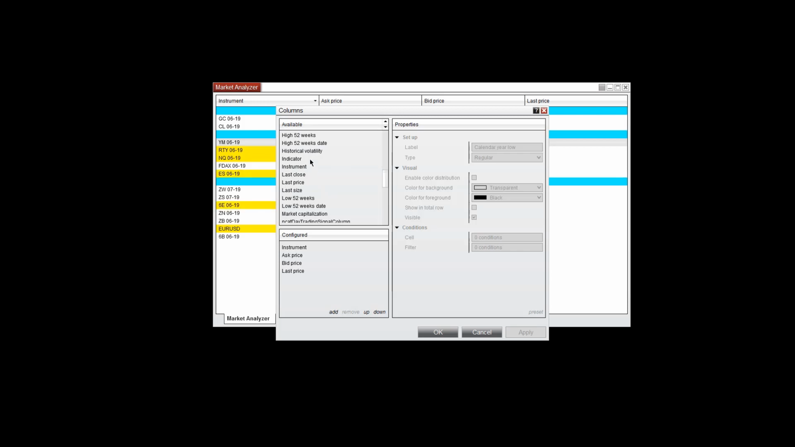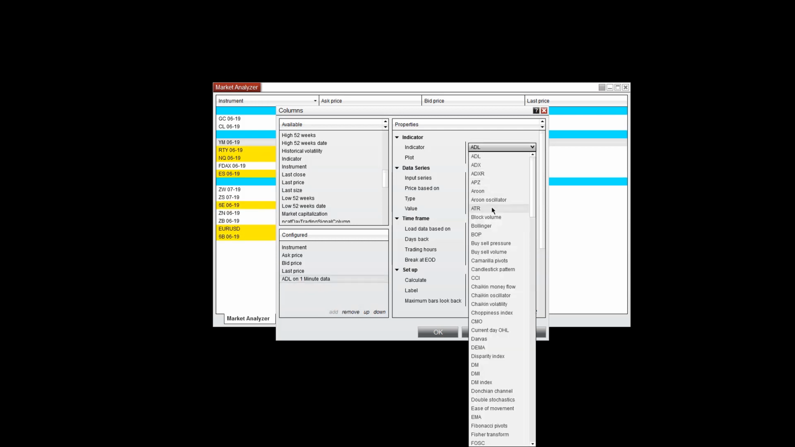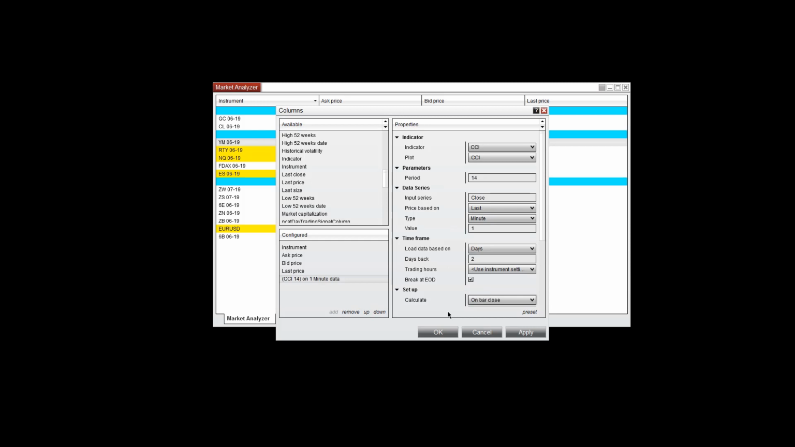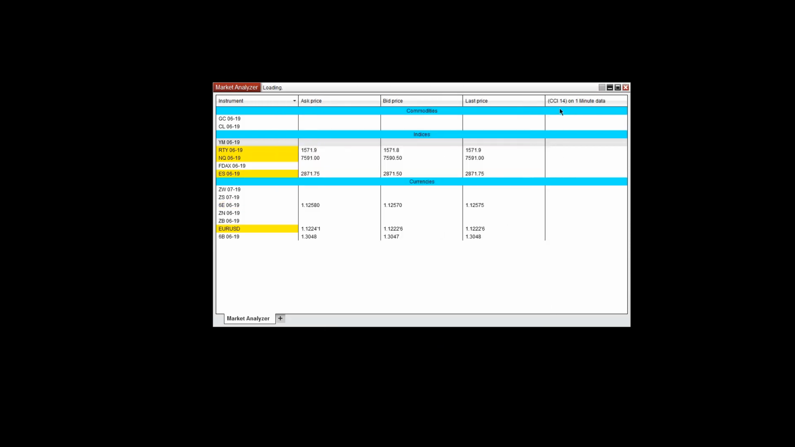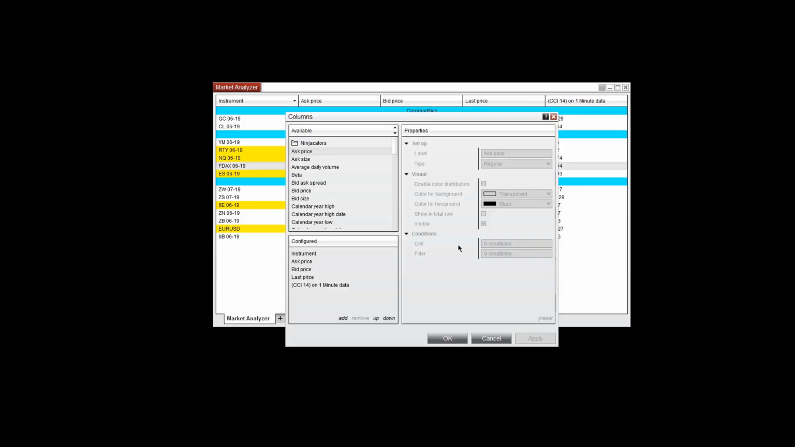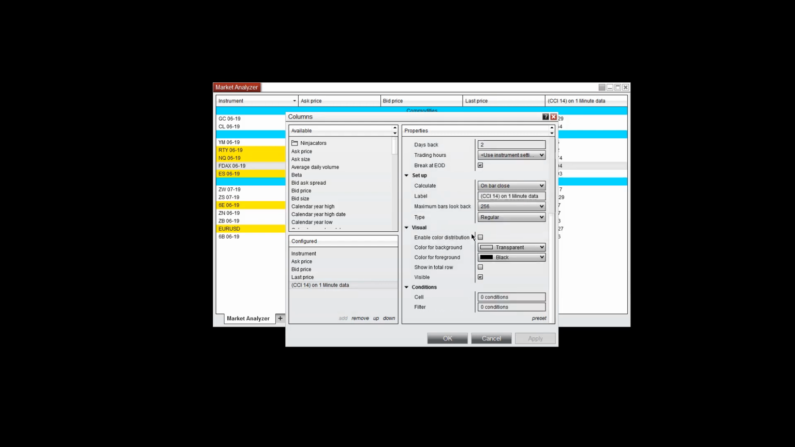So if you have an indicator, for instance, you have an indicator here, you can go through the indicator and put your specific indicator on here. Once you hit OK, I'm going to load that indicator on here as well. So it gives you that indicator's value. At that point, when you see the indicator loaded, right click and go back into Columns and make any adjustments within the indicator that you like.